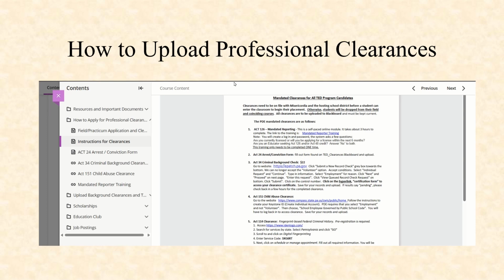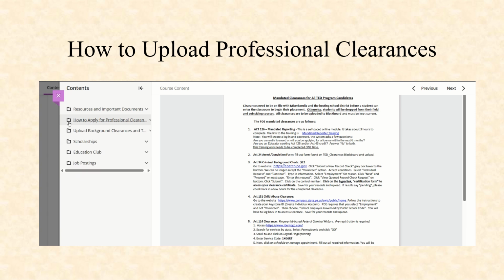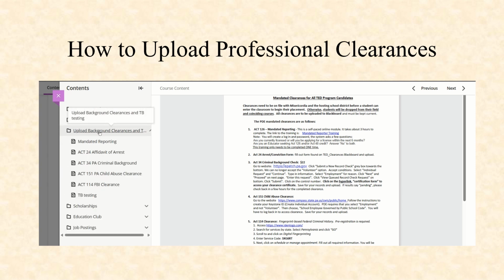After I view the instructions as to how to obtain the clearances, the next step is to see how to upload them. So I'm going to close that link, and here you'll see a link called Upload Background Clearances. And here you'll see a link to each of the clearances that we need to upload. Notice one of them is mandated reporter training, and that training is something that we do once during our 4 years at the institution. Another one is TB testing.